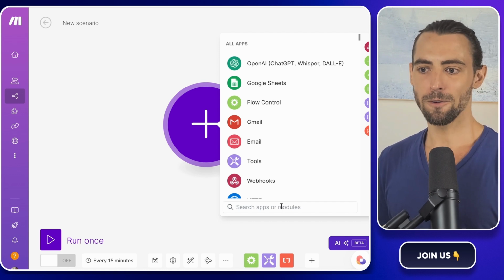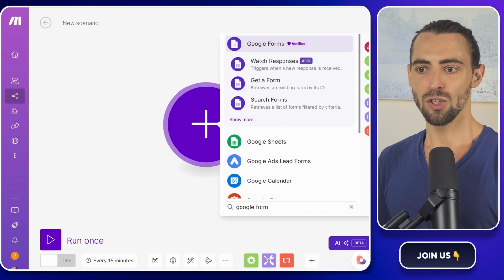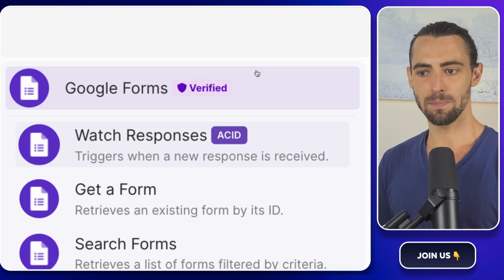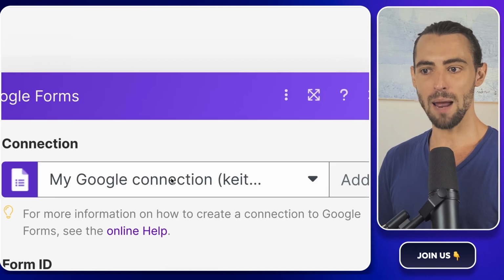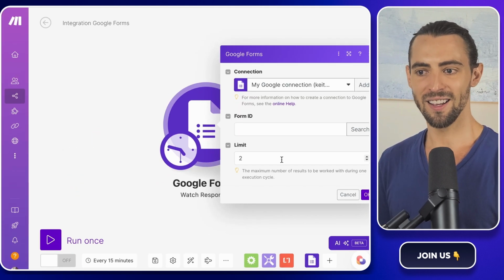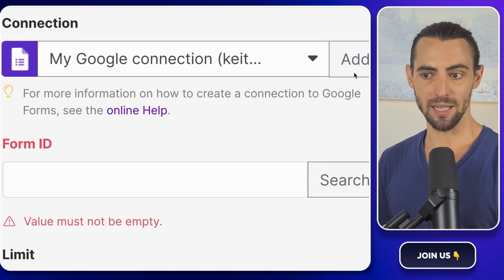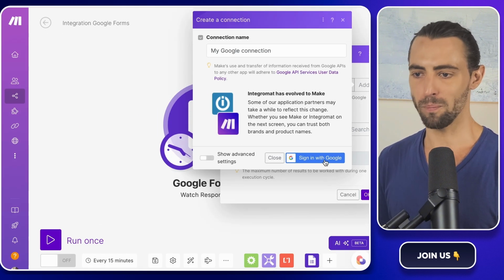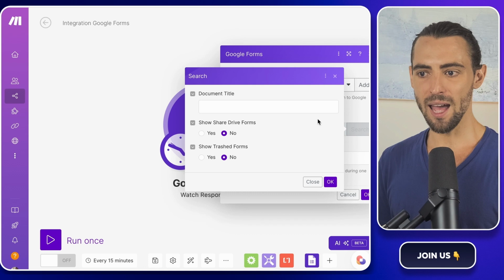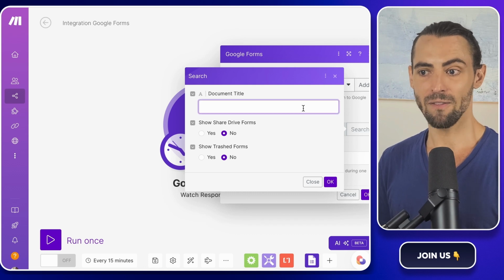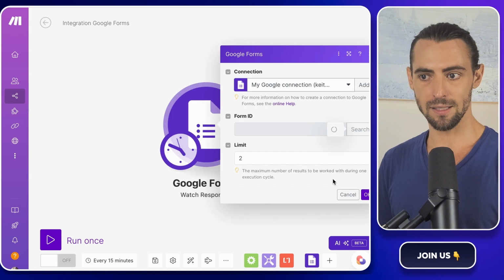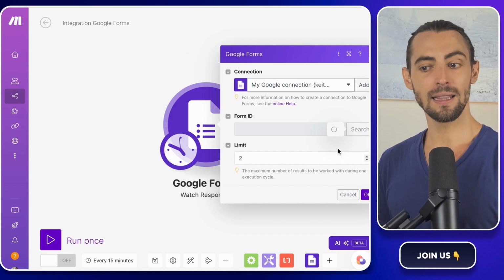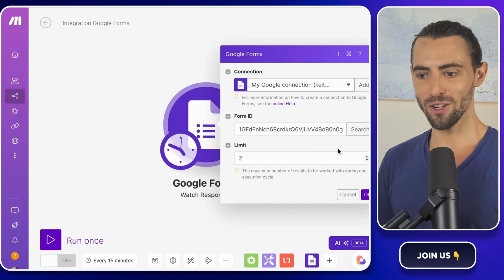You'll add a module for Google Forms specifically. You want to select the action Watch Responses, which means Make.com will keep an eye on your form and grab the responses as soon as they come in. Connecting your Google account is a breeze. You just click the Add button, log into your Google account, and boom, you're connected. Once you've done that, Make.com will pull up a list of all the forms in your Google account. You just select the one you've created for your leads. Let's say for this demo, it's called Leads. Select it and you're good to go.